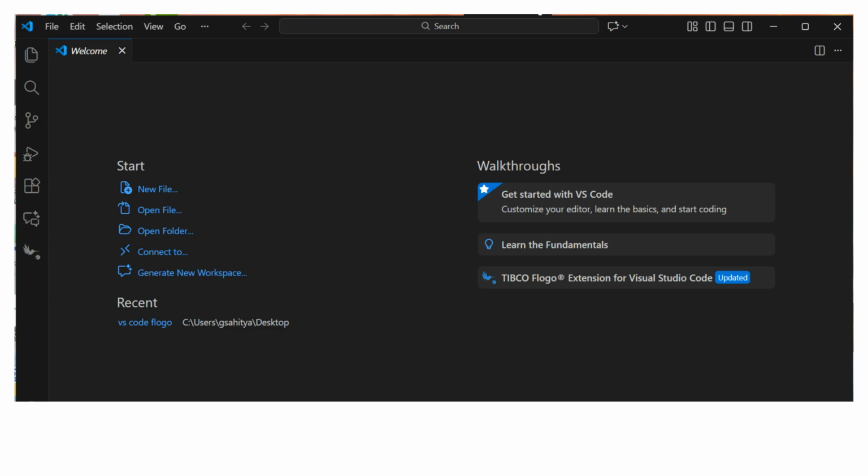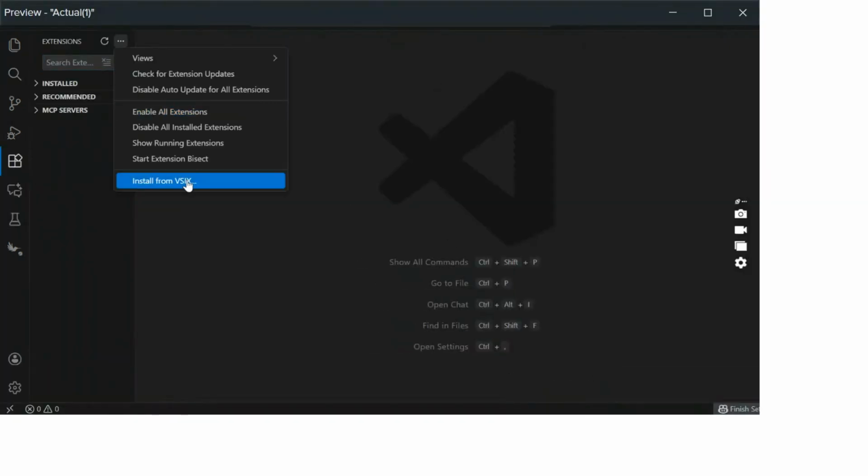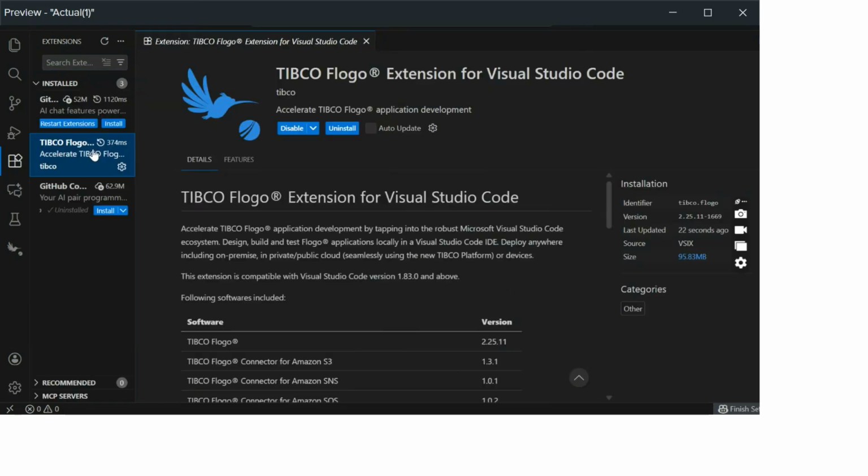Open Visual Studio Code from the Windows search. Click the extensions icon and select Install from VSIX. Now, browse for the .vsix file and click Install to complete the installation.